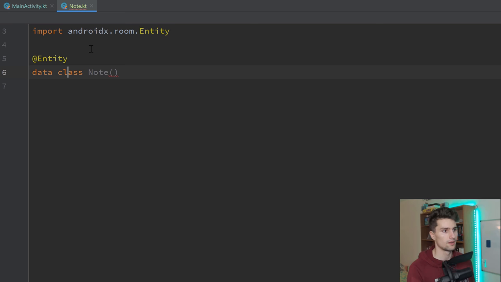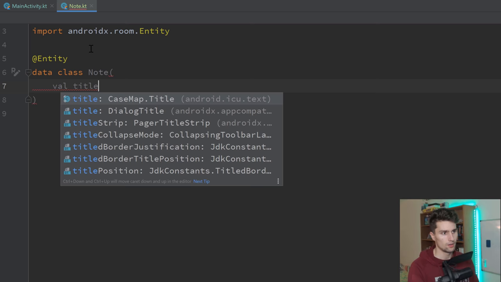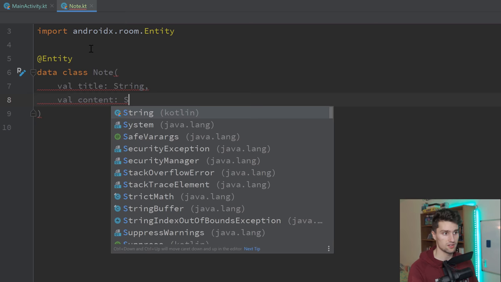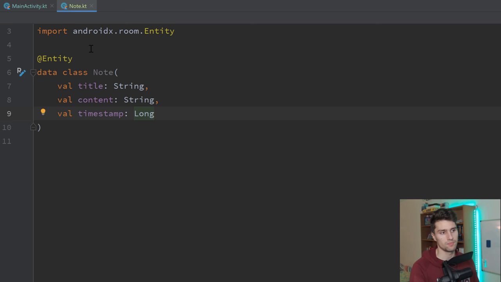So just a table in our room database in the end. And let's think about what do we need for each node. We first of all need a title. We need content, type string. We need a timestamp, so when we created that node, so we can actually order by date.